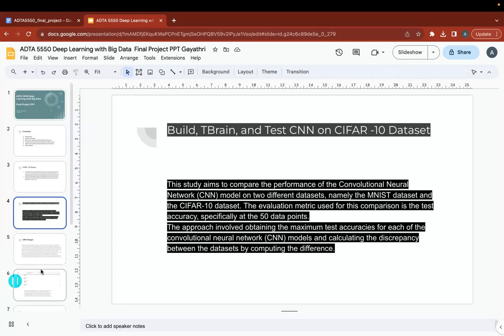The evaluation metric used for this comparison is the test accuracy, specifically at the 50 data points. The approach involved obtaining the maximum test accuracies for each of the convolutional neural network models and calculating the discrepancy between the datasets by computing the difference.